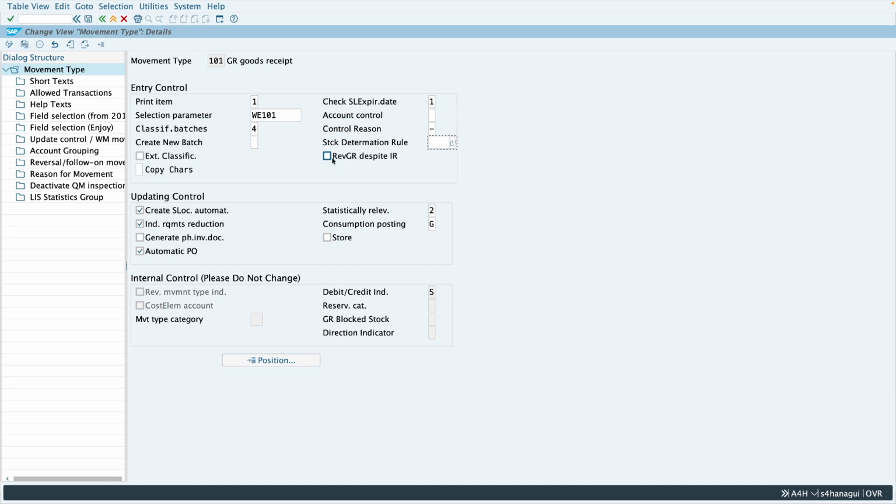So this checkbox will allow that particular activity to happen. If you do not have this checkbox allowed for this movement type, you will not be able to reverse this movement type until you have reversed the IR. Then in this block, you can see we have updating control. Now these are also very important control functions.